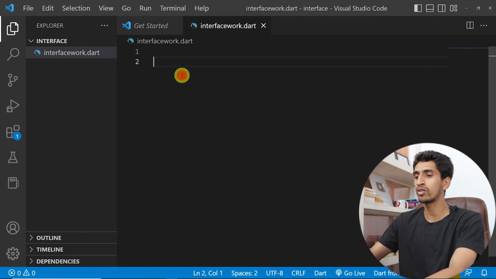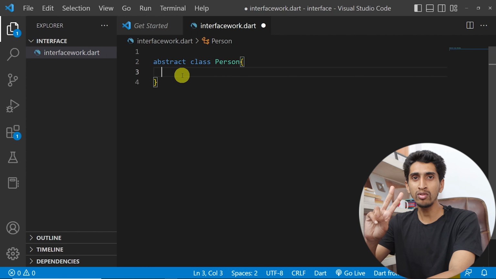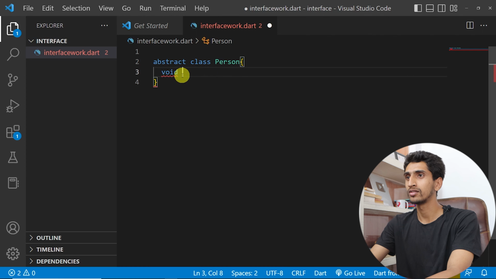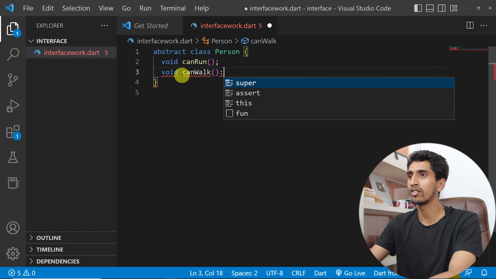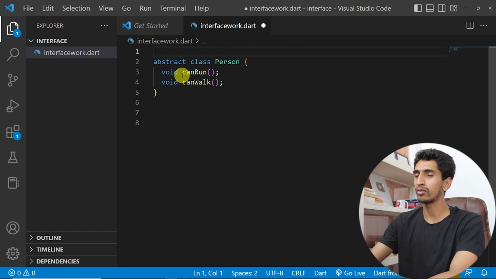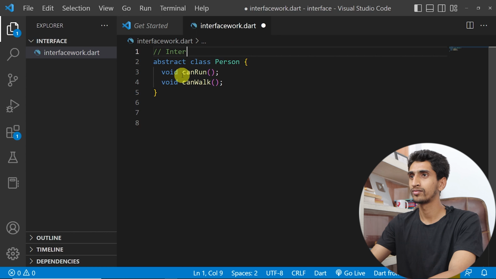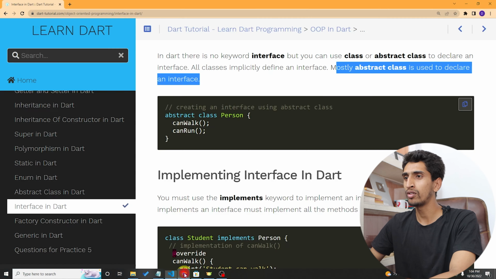Okay, I'll open Visual Studio Code. I will create an abstract class called Person. Okay, and I will define two methods here without implementation: canRun, Person can run, and canWalk, Person can walk. Okay, now this is fine. This is an abstract class, but we'll use this as an interface.